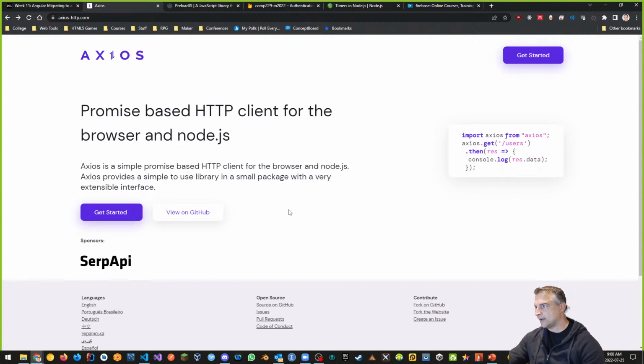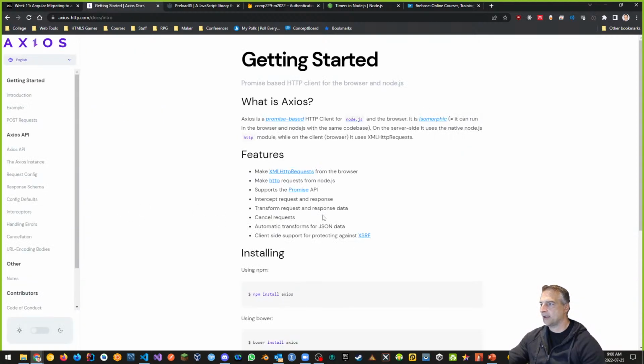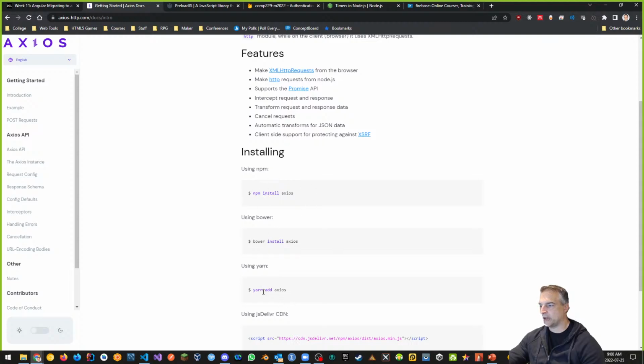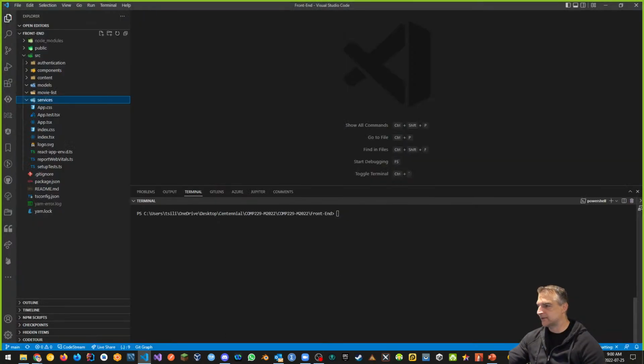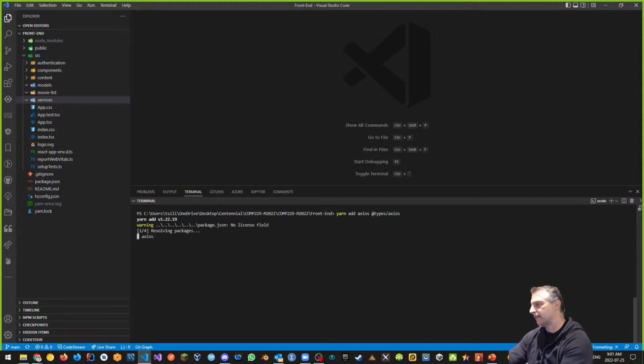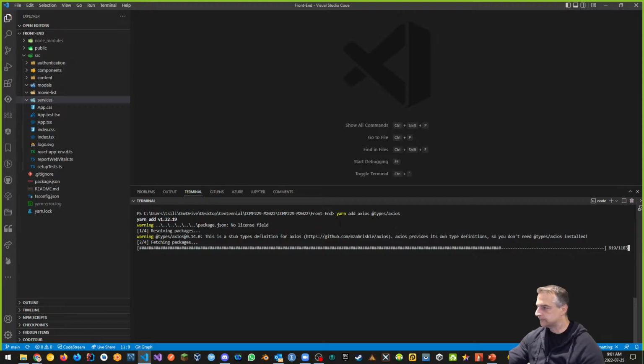So how do we install it? If we click Get Started, it'll talk about how to install it. We're going to use yarn add axios, and let's do this now. So again, going back to here, just to prep, before we start, I'm going to do this in the front end. I'll say yarn add axios and @types/axios. And if I do that, let's see what we get.